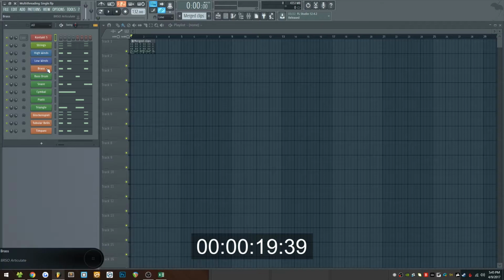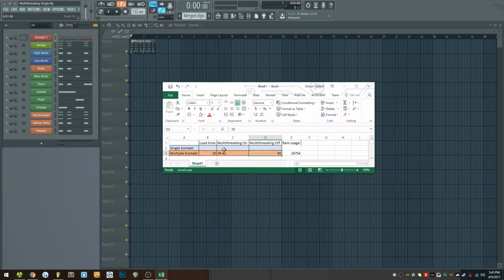For FL Studio, I'm using the point where this pattern here appears, because that tends to be when the project is completely loaded and you can actually interact with the program. So that took 19 seconds. Let's go ahead and put that in.